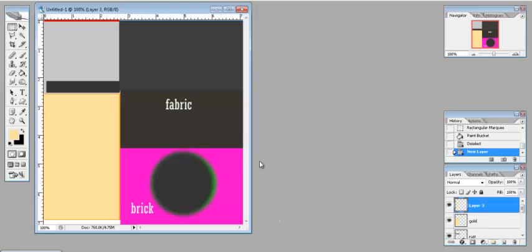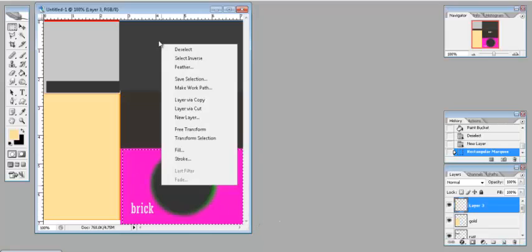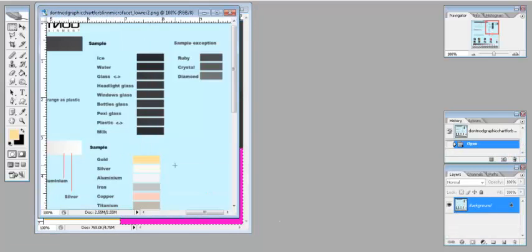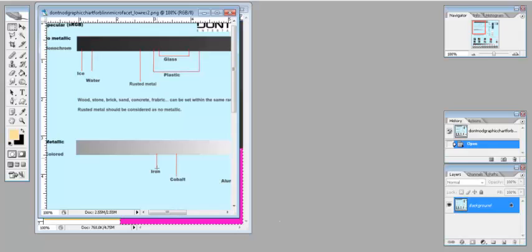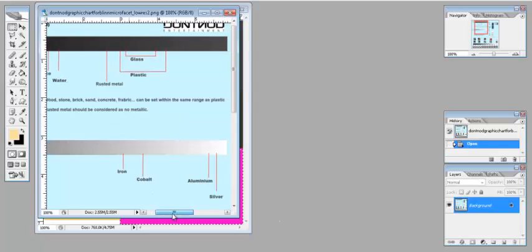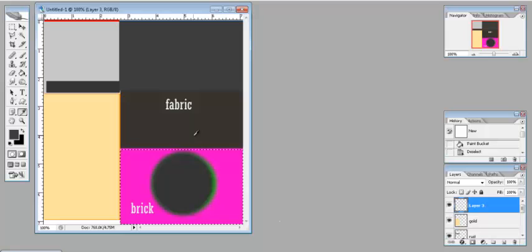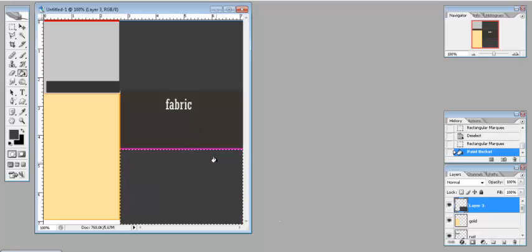Okay, for the brick, once again, create that. That's not perfect, but it doesn't matter. It's just a part of the tutorial series. For the brick, okay, it is in the plastic region. As you can see here, wood, stone, brick, and sand can be set within the same range as plastic. So I'm just gonna select that, press G and fill that with this color.